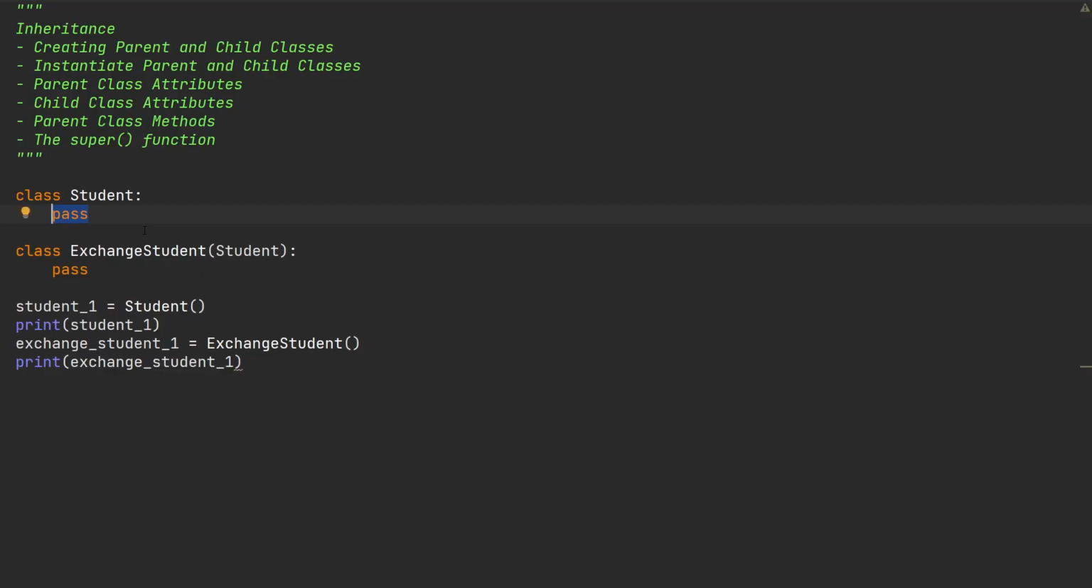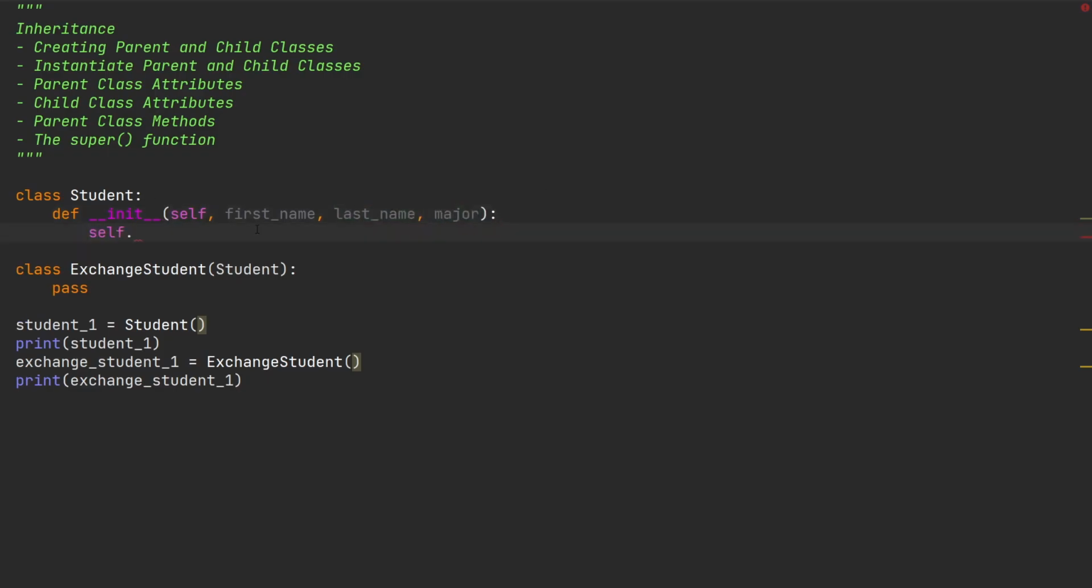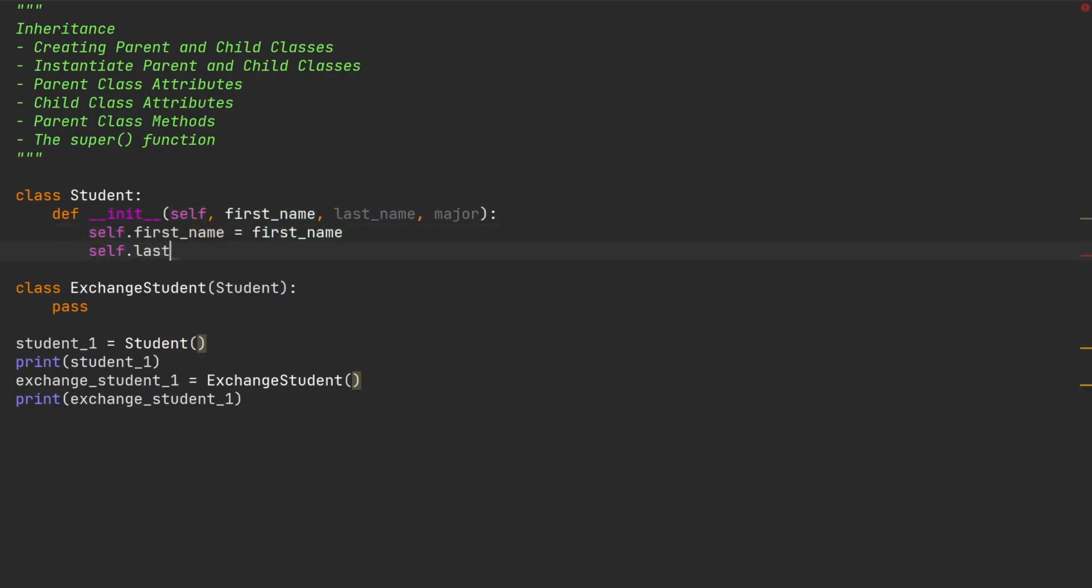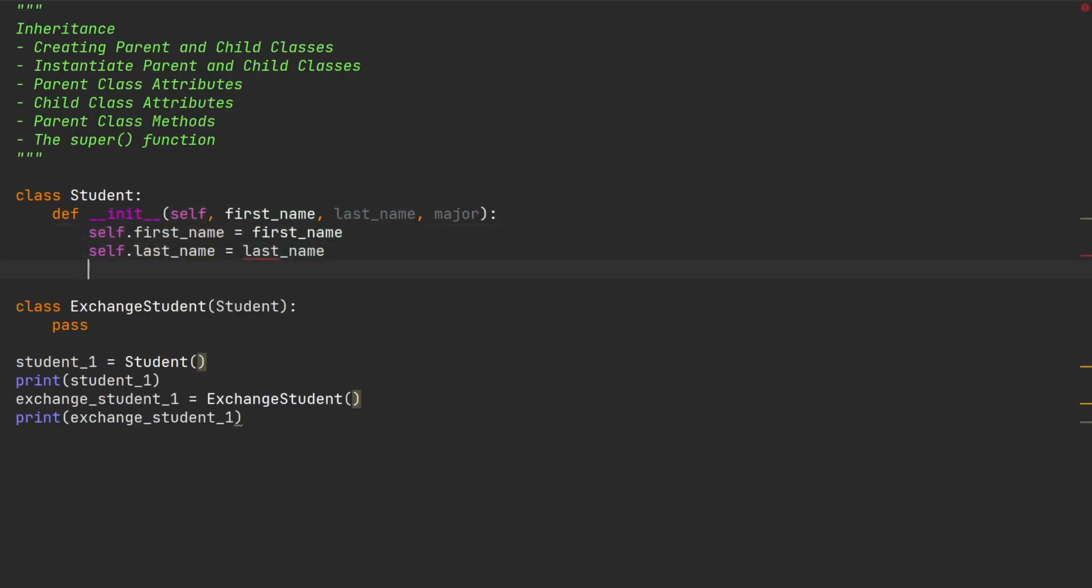Let's move on and create some attributes for the Student class. Let's say that our student has a first name, a last name, and perhaps a major. So we can create a constructor with an init method, which takes as parameters the first name, the last name, and the major. And subsequently, below that, we can write self.firstname = firstname, self.lastname = lastname, and self.major = major. So now, in the student object that we've created below the classes, we can pass in a first name such as Peter, a last name such as Parker, and a major such as history.